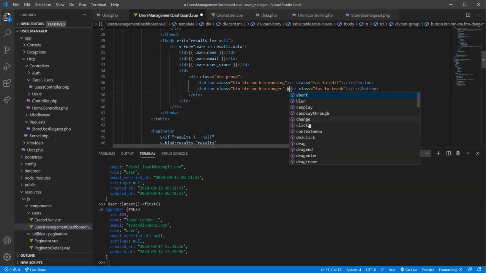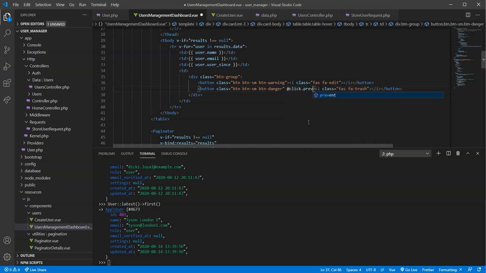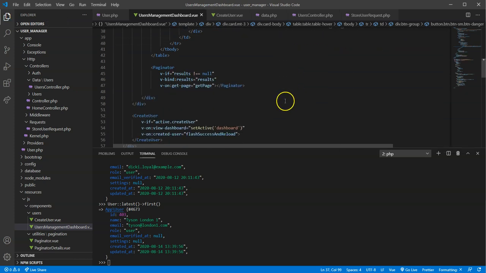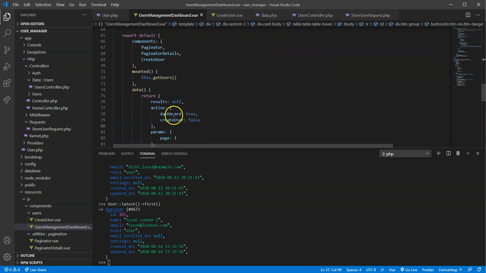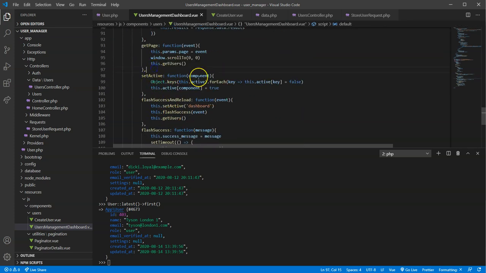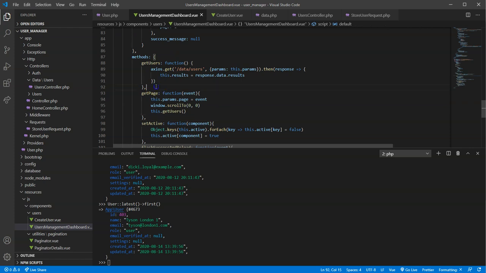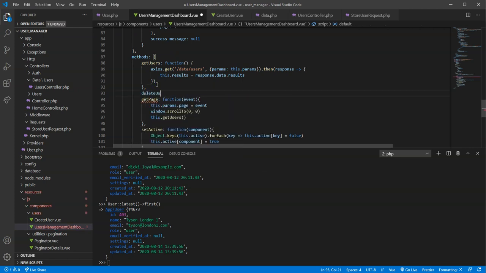And what we want to do is we want to reference a method. Click.prevent equals, I don't think we actually should do prevent because it's not part of a form. So we'll say at click, and we want to delete user, and we'll pass through that user themselves in there. So delete user, we'll create a method for that right now. So I'll say get page, that's not important. So we'll say get users, delete user. Again, that's going to take the user here.